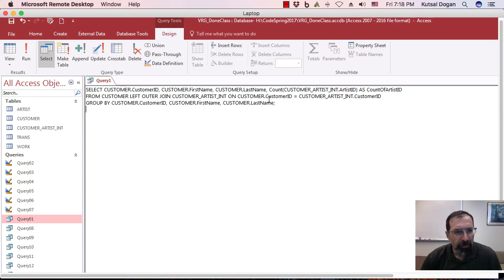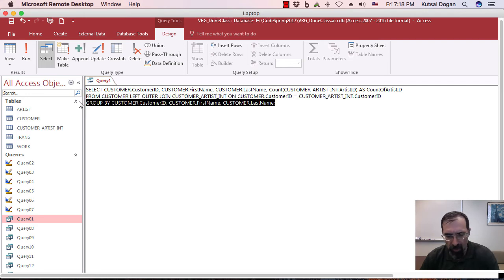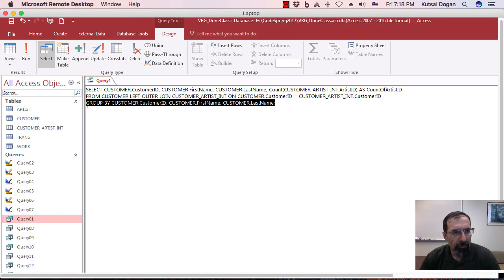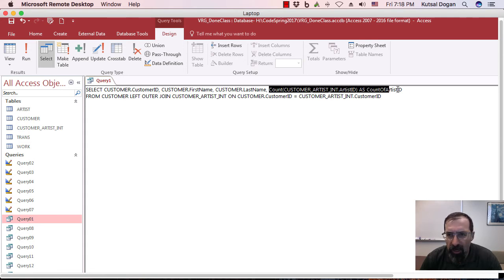So what is going on here? What are we counting? So what we are counting is basically getting this interaction table, and then go ahead and count. Let's go ahead and remove all of this group by statement for now. I'm just going to cut that. And then go ahead and also get rid of this count part. And let's see what result I get if I just do a left outer join.